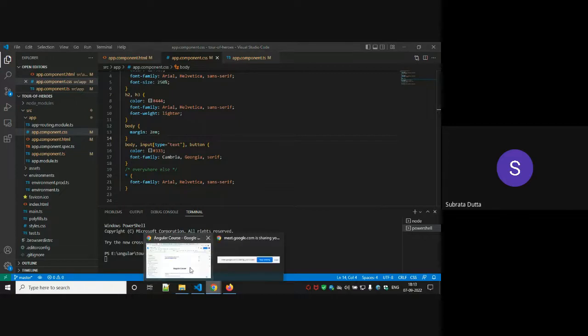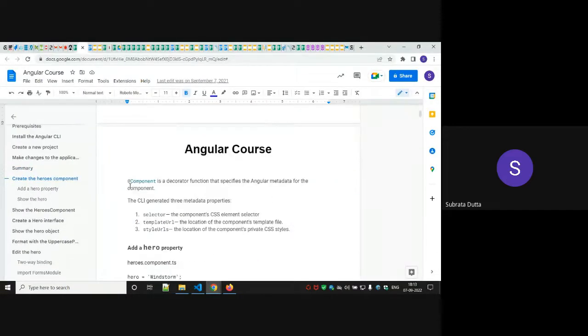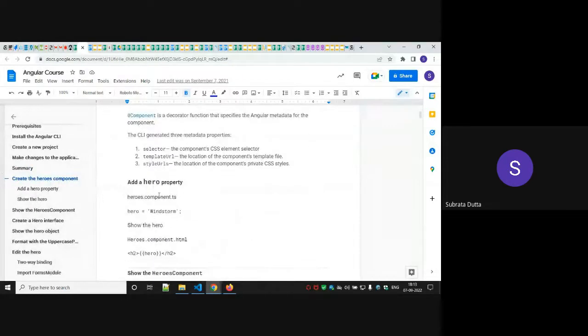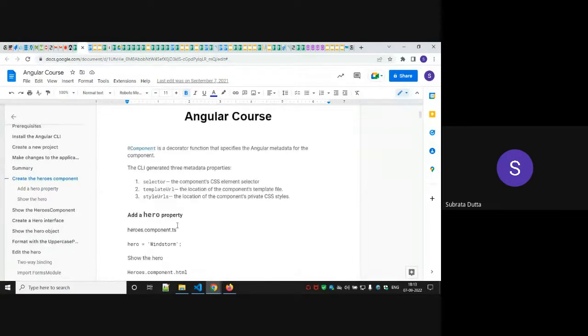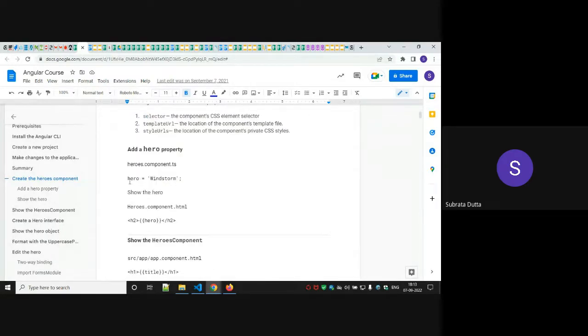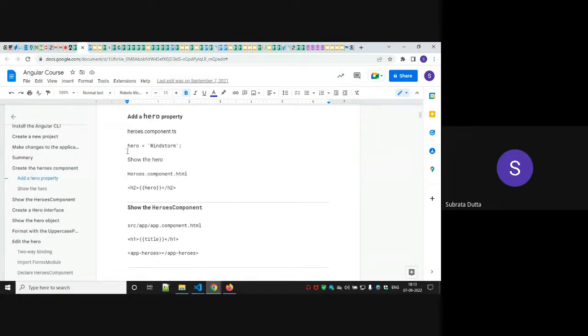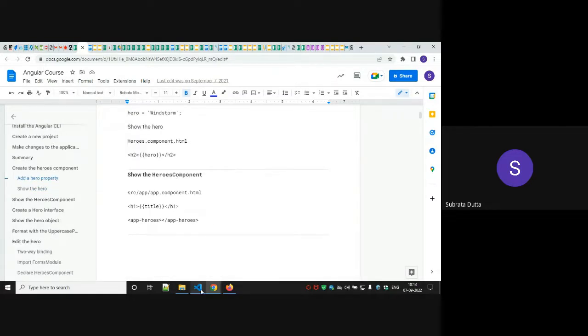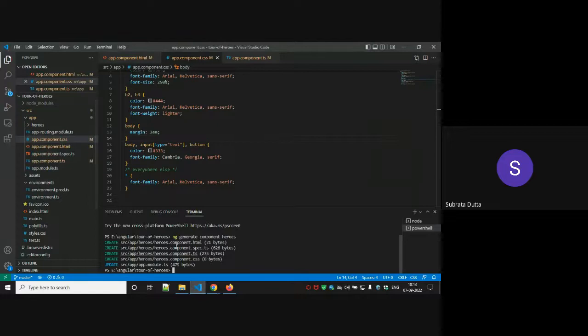In this example, what we are going to do, we will create a component, okay? Once we create a component, it will create all stuffs inside that. By default, it will create a selector, template URL, style URL. And then we will try to add certain properties into that TS file. And we will show that information into the template variable. It is created.